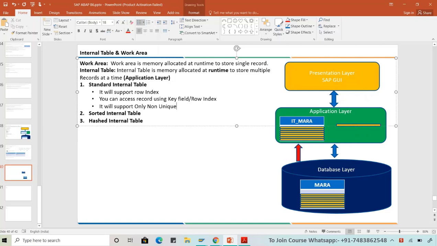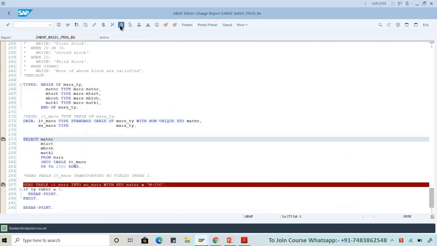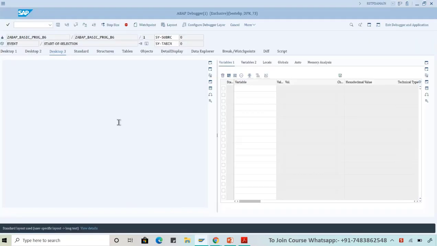It will only support non-unique secondary keys. These are secondary keys. Let's see in the system whether it's secondary or primary. How can we see that? We can see it in the debugger. Whatever happens, we can always observe in the debugger to understand things better.